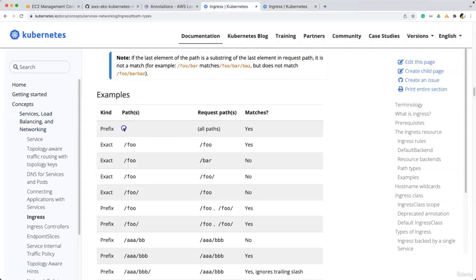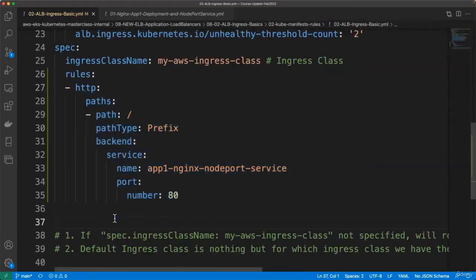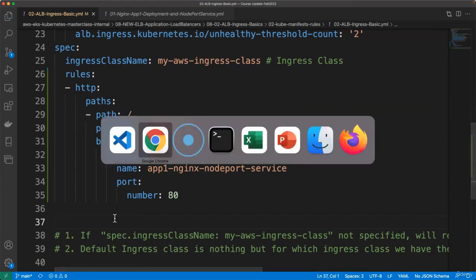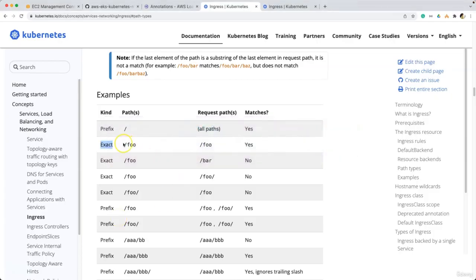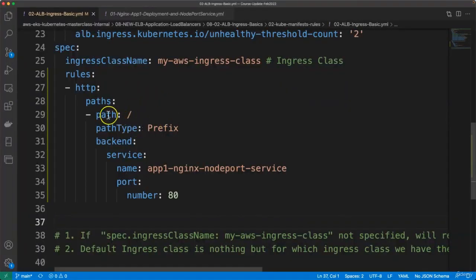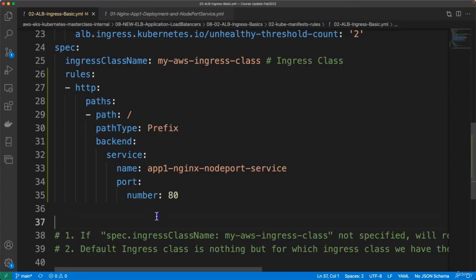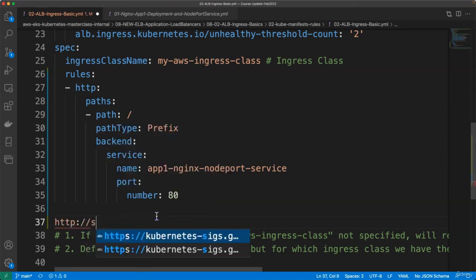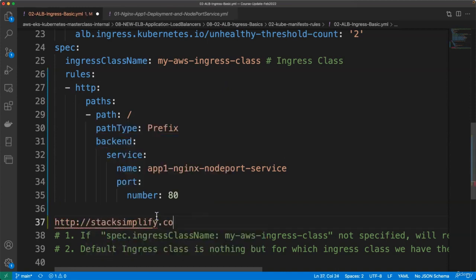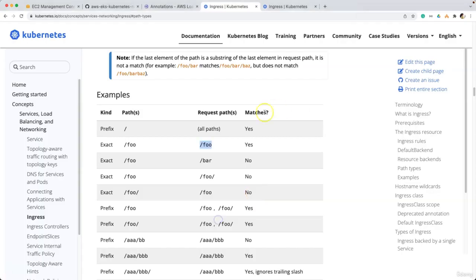So once we have defined this, let's go back and understand more about these things. You said slash so that all paths are allowed, which means whenever you access slash app1 slash index.html, it is going to work for us without any issue. Now if you define slash foo in the path, and you access slash foo from your browser, like http://stacksimplify.com/foo, and you also defined foo here, then it is going to work.